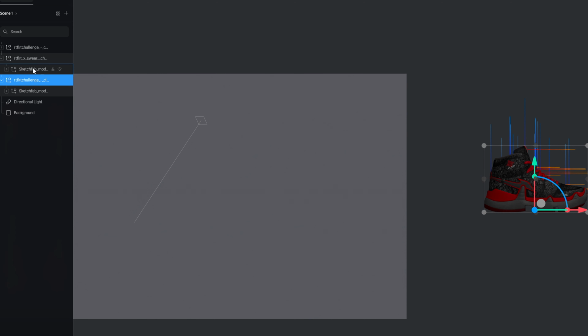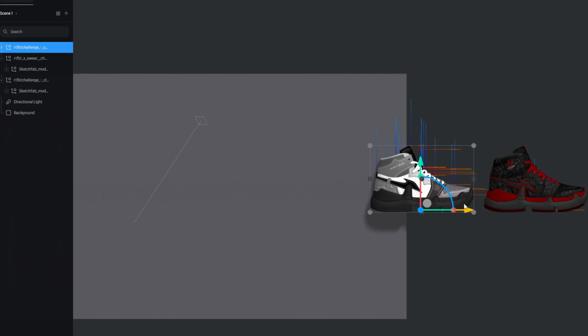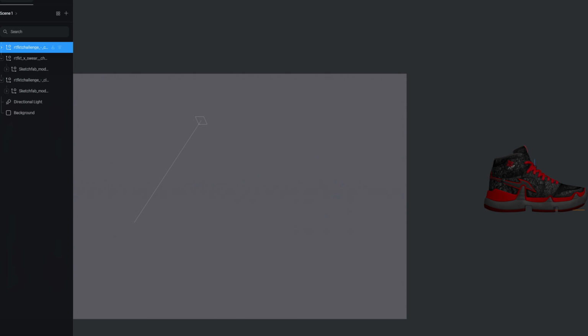Now I'll go through each shoe and rename them. I'll just select one here and move it around. Let's call this, I'll keep it simple for now, shoe 2, by the way, very original. We'll take this one and name it shoe 3. And the one below, shoe 1.